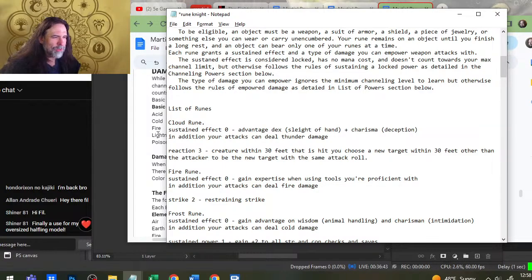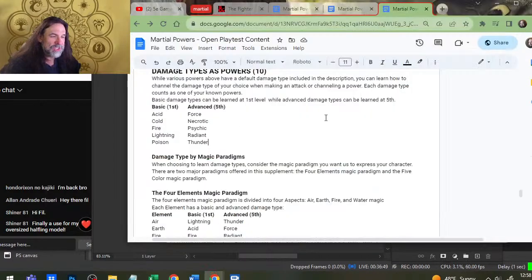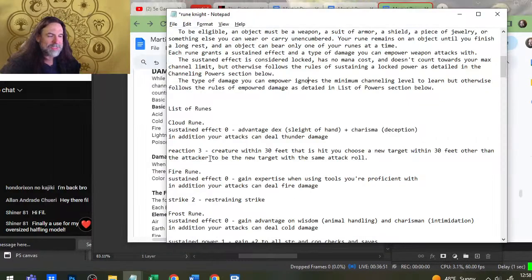So whenever you're dealing damage, say the first rune we have here is Cloud Rune, right? In addition, your attacks deal thunder damage. So if I have the Cloud Rune active, I can choose to deal thunder damage if I want. If I have both the Cloud Rune and the Fire Rune active, I could choose to deal thunder damage or fire damage. Or if I'm using, say, a spear, I could choose to deal piercing damage. So I'd have those 3 types of damage available to me at all times.